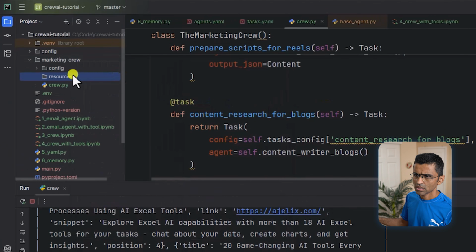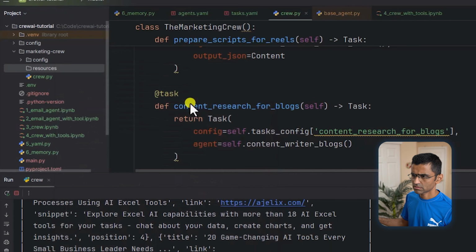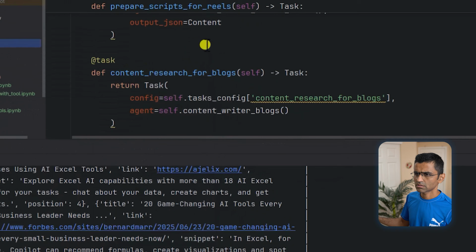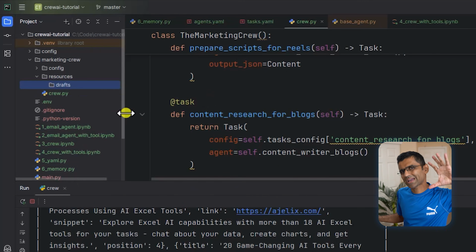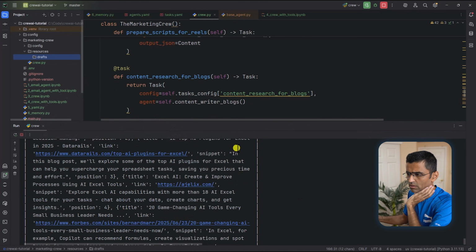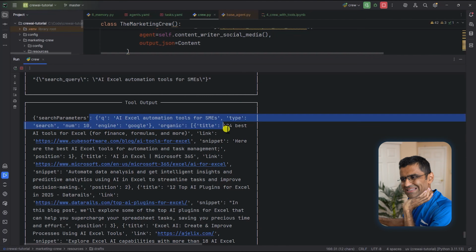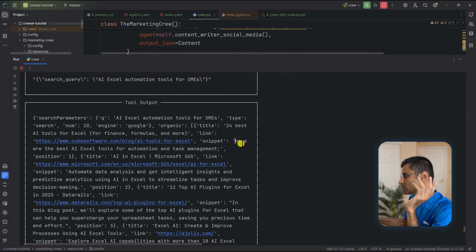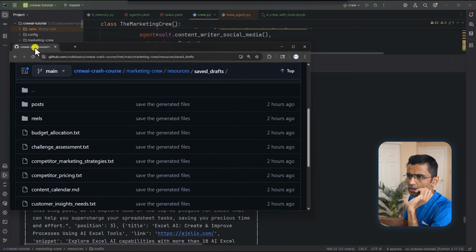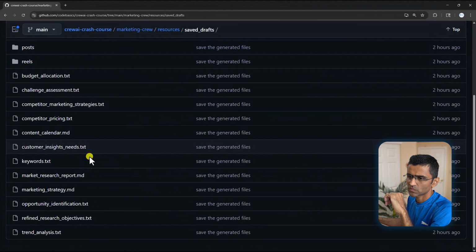Resources and drafts. And in the draft, you will see the actual content that it will put, right? So here, it is still working on it. But while it is still working on it, let me show you the actual output because I ran it before and the code is on GitHub. So you can find it.